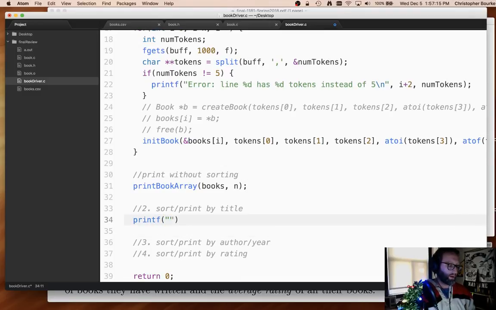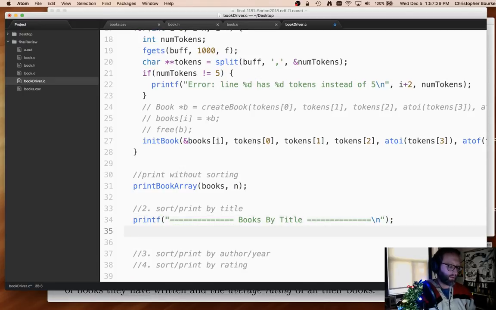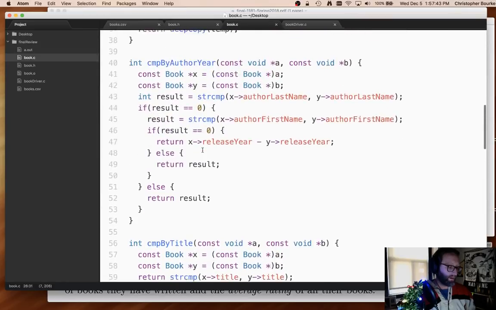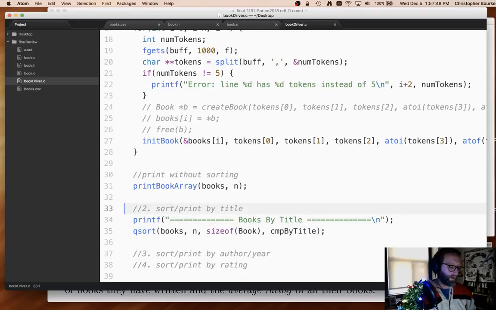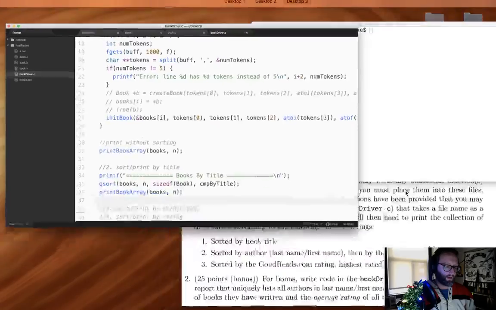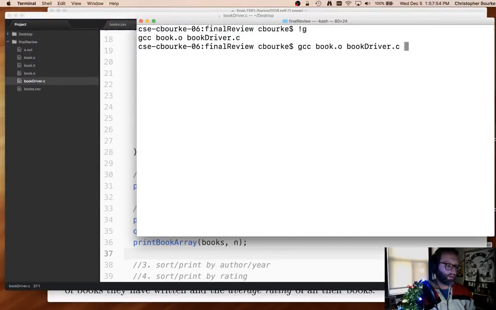So printf, there's some fancy ASCII art here, books by title. There we go. And what I need to do is I need to sort them, so I'm going to use qsort. I'm going to be sorting books. There are n of them. Each one takes size of book bytes to represent. And by title is going to be, there's my comparator for title. Right? And then I'll print them out again. Let's make sure this works before we move on.